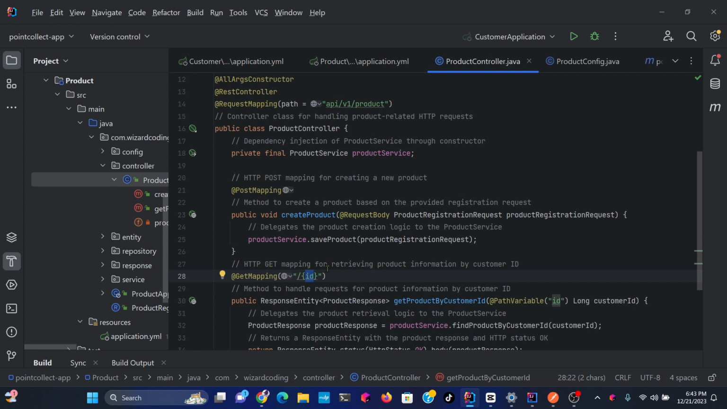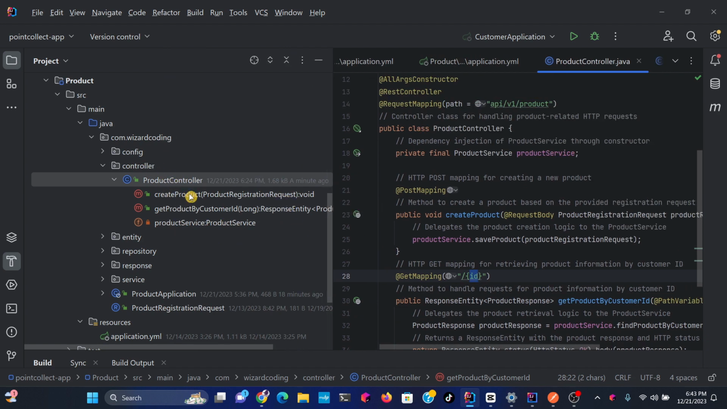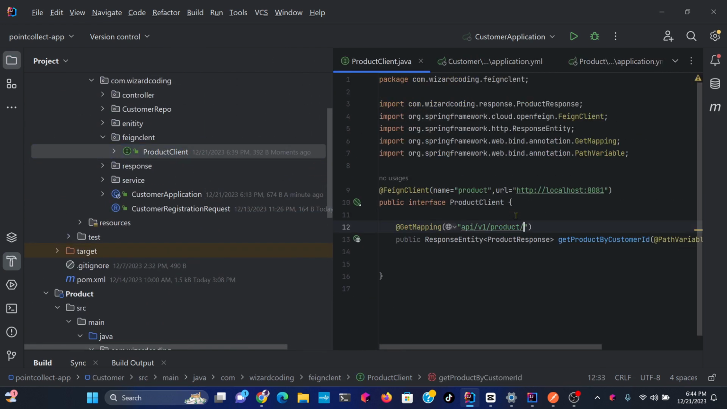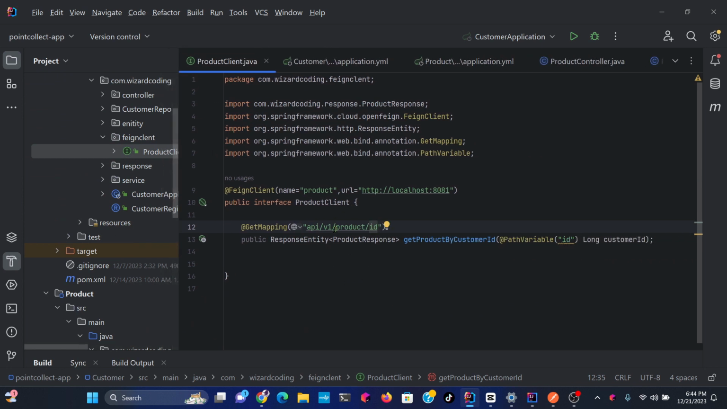Okay, and then if I go back again to the product controller, I have this ID here, slash ID. So this is the get mapping for retrieving product information by customer ID. That's what we're doing here. So I'm gonna go ahead and copy that, then paste it here, just like that. So this is the path for getting product by customer ID. This is the ID here, then this is the name of the microservice, and then this is the URL, and the port is 8081.